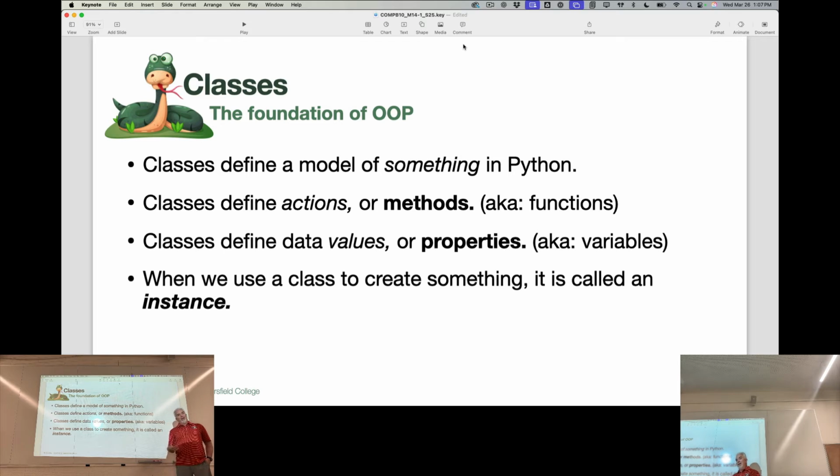What you can do with a blueprint is create houses or a whole neighborhood of houses that all follow that plan. So if I create a neighborhood full of houses and they all follow that same blueprint, they're all going to have the same layout. They're all going to have the same number of doors and windows and the same kind of places.